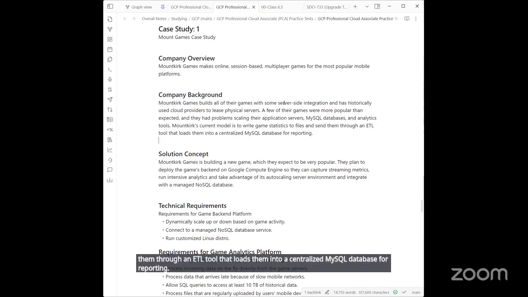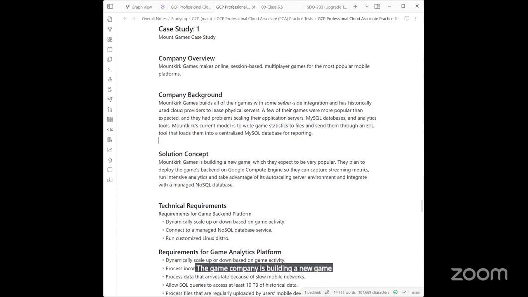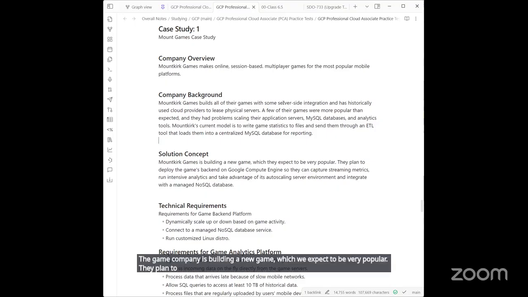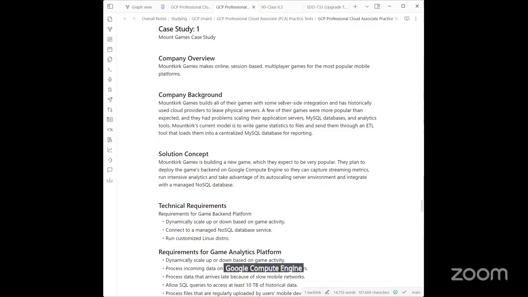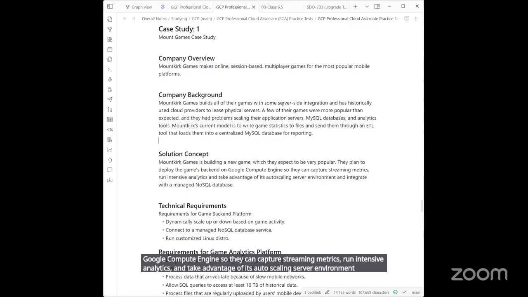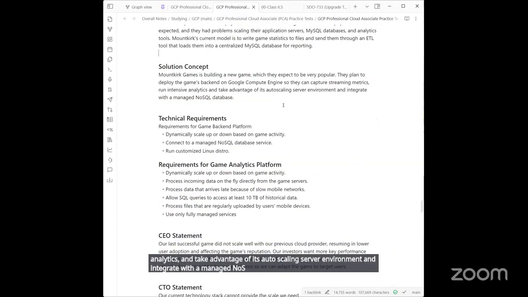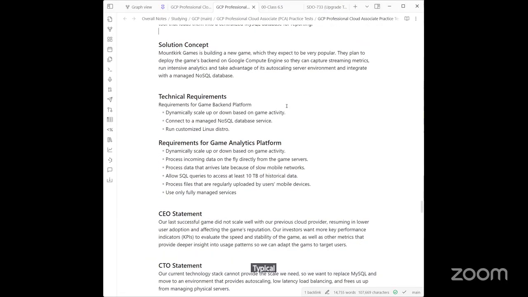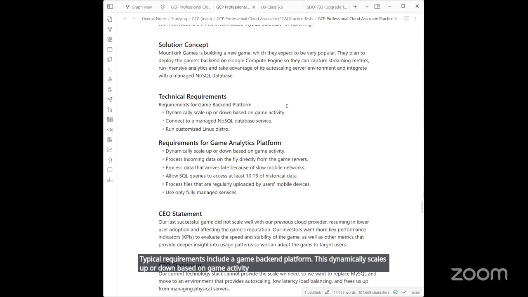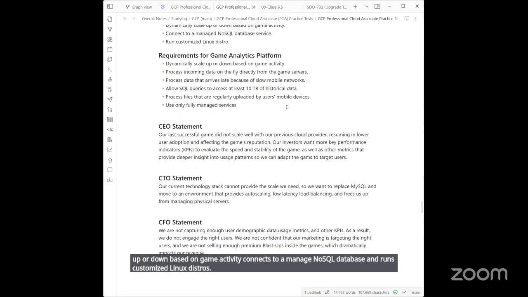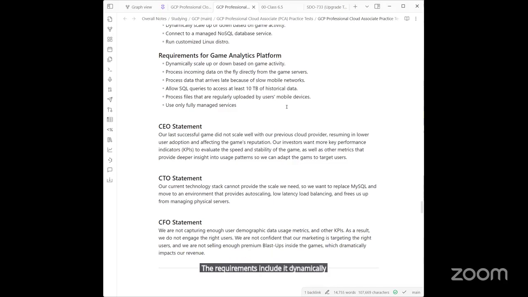The game company is building a new game, which they expect to be very popular. They plan to deploy the game's backend on Google Compute Engine so they can capture streaming metrics, run intensive analytics, take advantage of its autoscaling server environment, and integrate with a managed NoSQL database. Typical requirements include a game backend platform that dynamically scales up or down based on game activity, connects to a managed NoSQL database, and runs customized Linux distros.